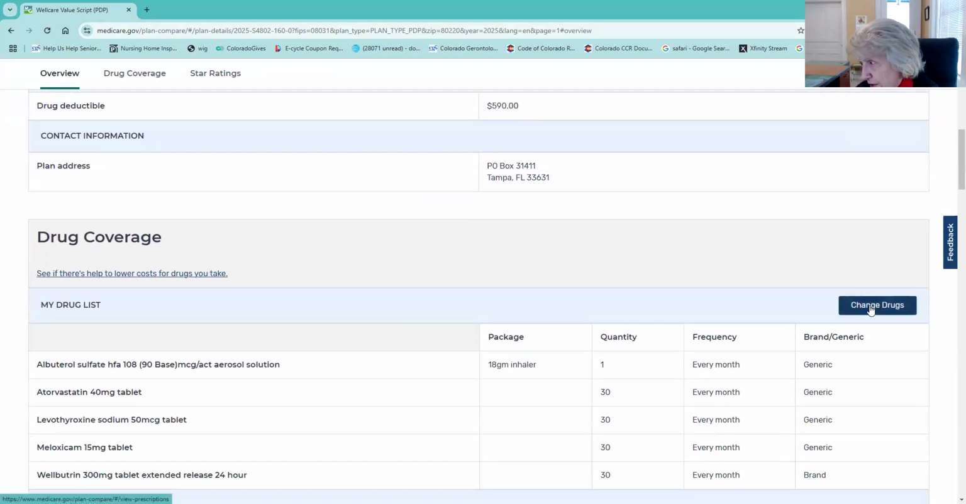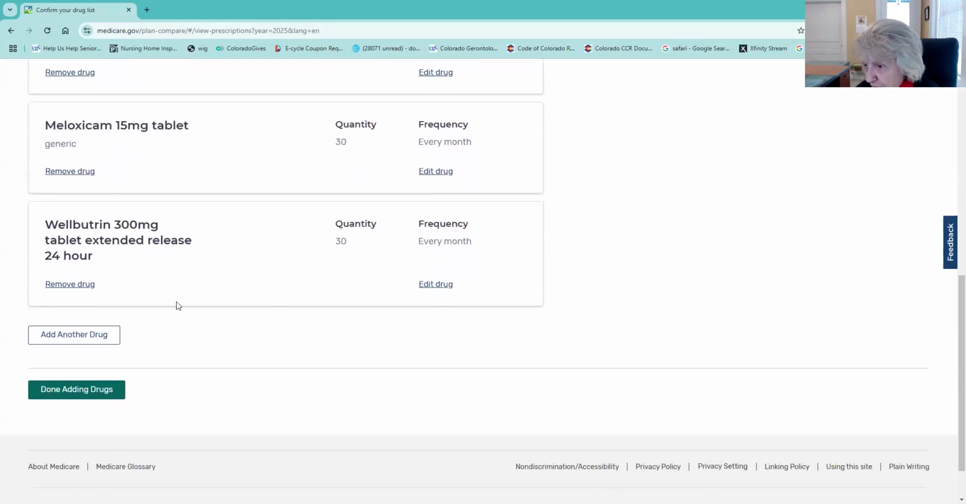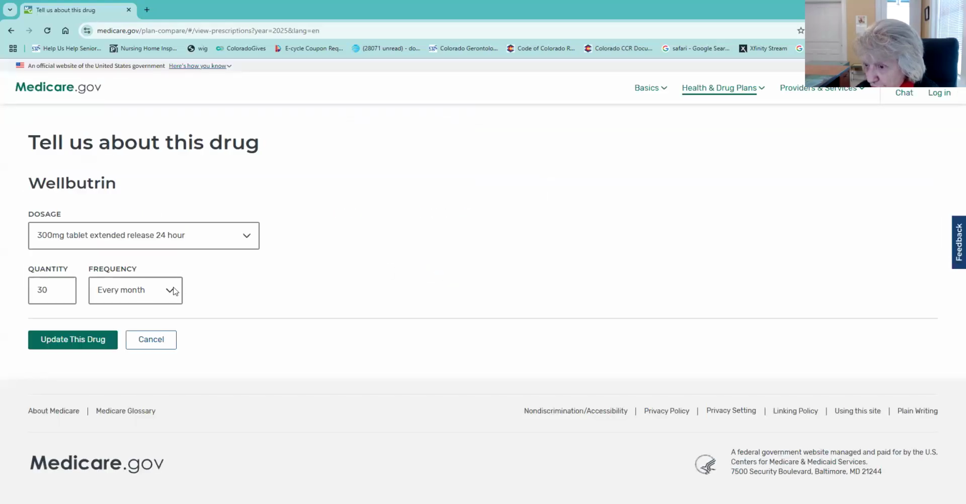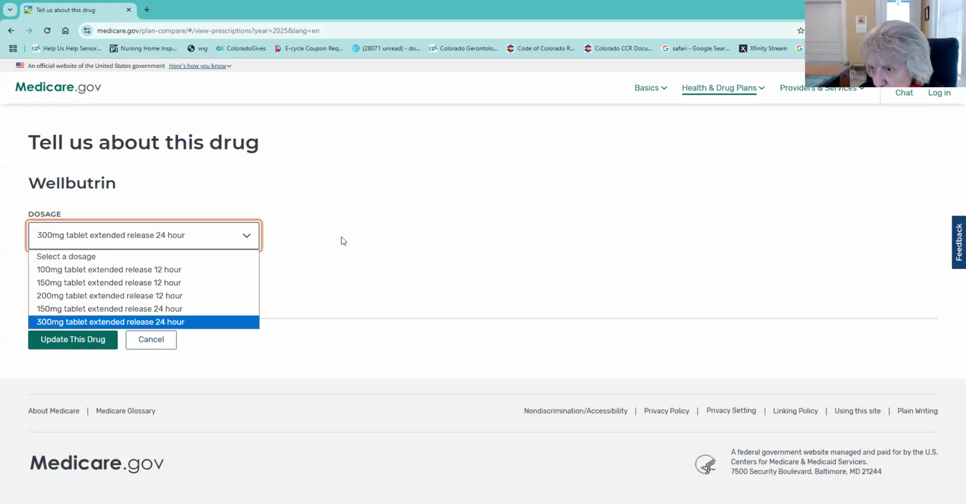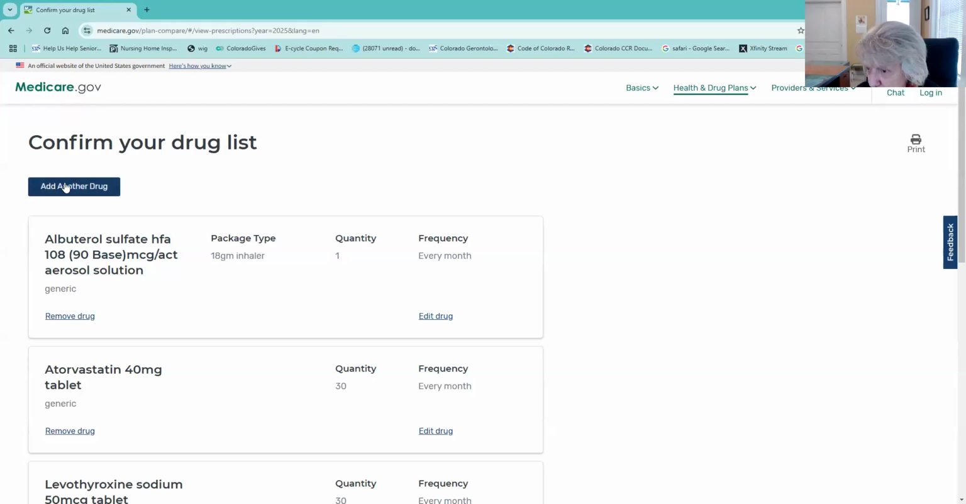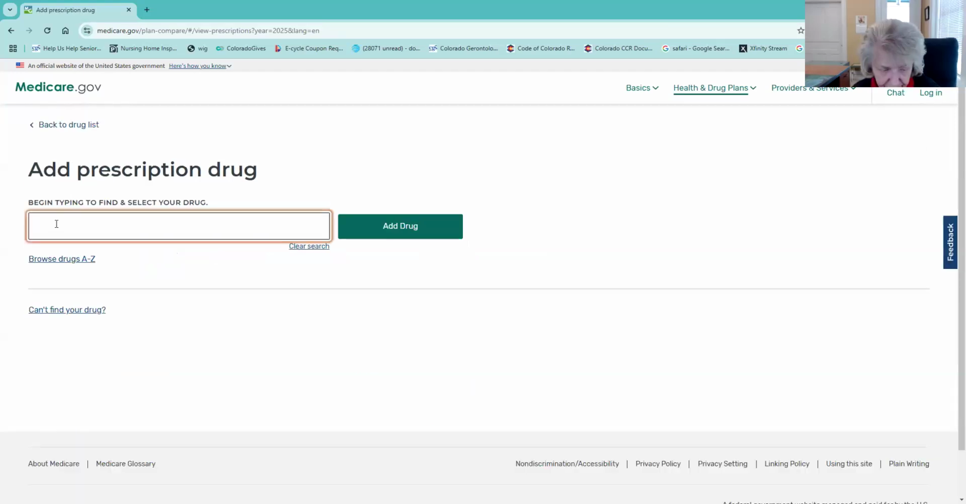So now I'm going to change drugs. And I'm going to go in here and edit this drug, and I guess I may have to go all the way back. Hitting that back button up there is not what you want to do. So let's just add another drug, that'll be safer. So we'll add this Wellbutrin again.